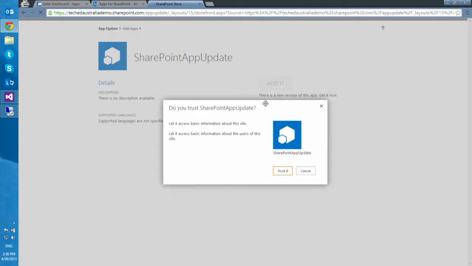It's going to ask me, do I trust it? Again, bear in mind, when you upgrade your apps, you may change the permissions you request. And that's changed in the manifest that Brian showed you before. So it always asks you to retrust. That's fine, I'm going to trust it.